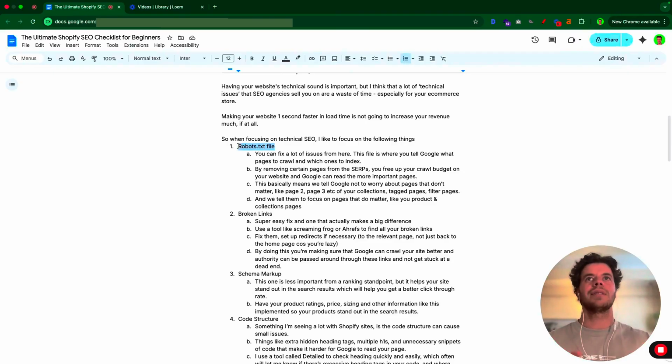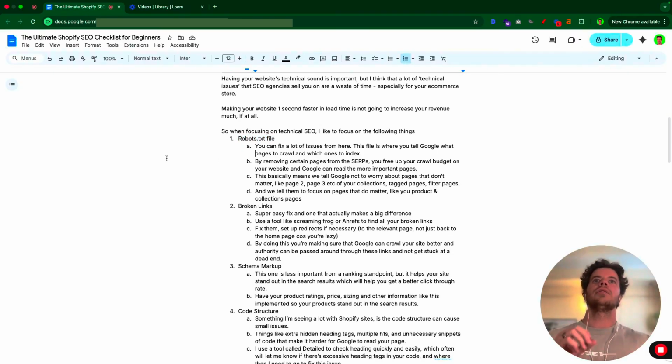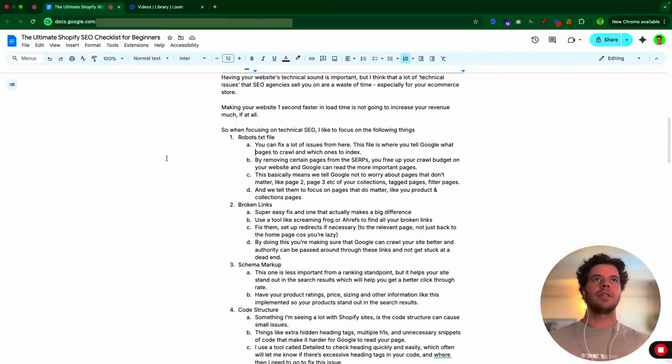First, your robots.txt file. Now, you can fix a lot of your issues from here. This is where you tell Google what pages to crawl and which ones to index. And by removing pages from your SERPs, you can free up your crawl budget on your website, and Google can know more about the important pages or read the important pages more.